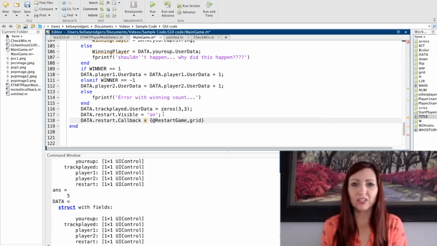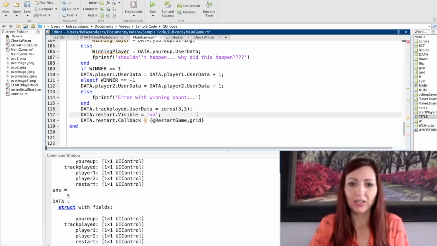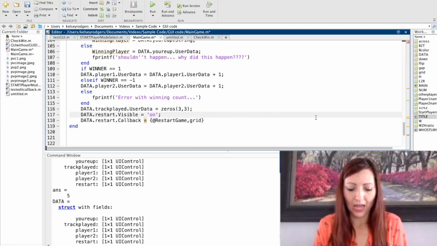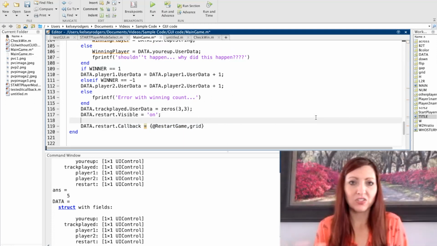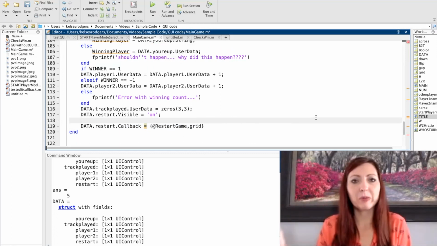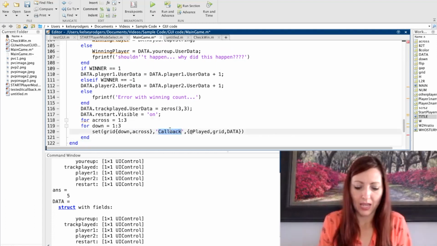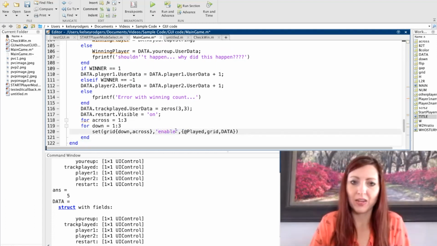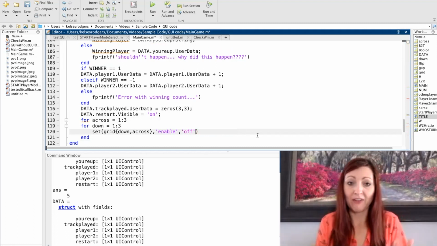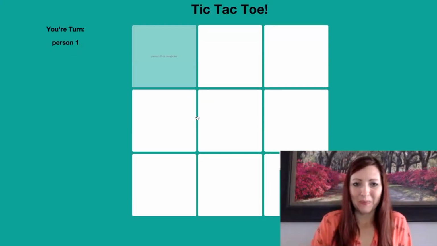So at this point, I've already done all the background work, but my user hasn't seen anything change yet. At this point, when they do win, before they even start anything new, I want all of my buttons to be enabled off because I don't want them to be able to keep clicking and playing. So here, I want to say enable and then make it off for every button. Okay.